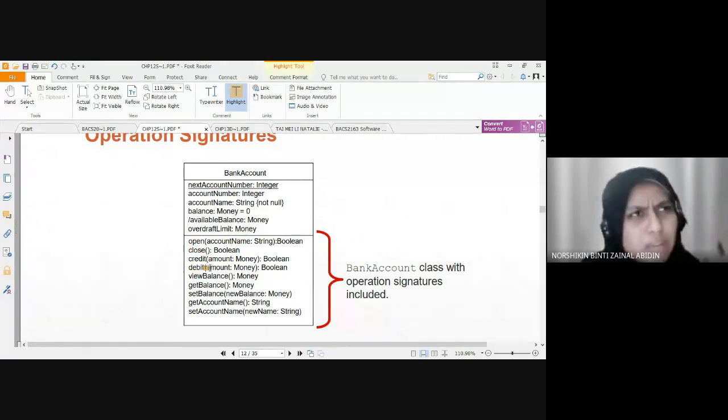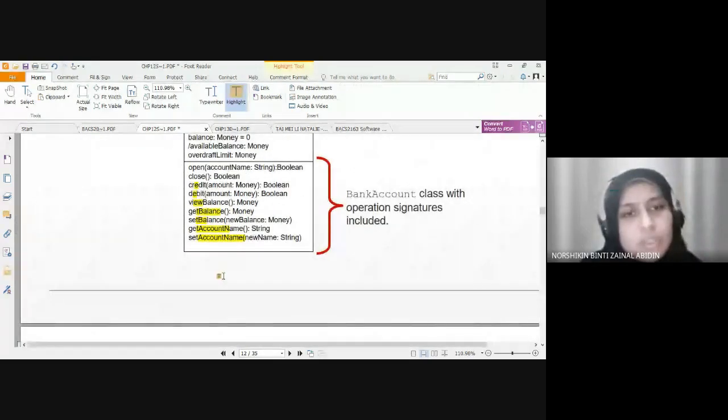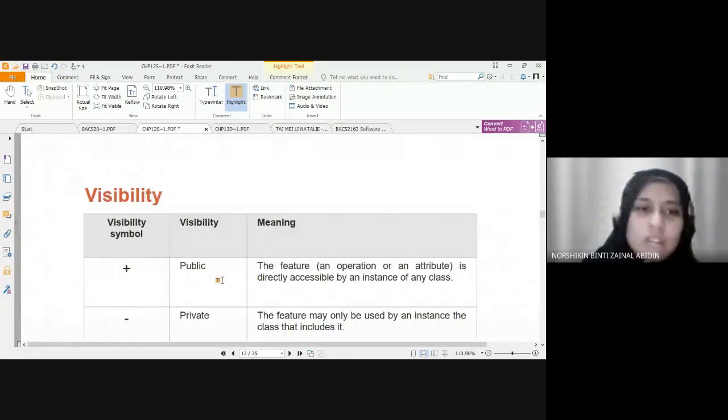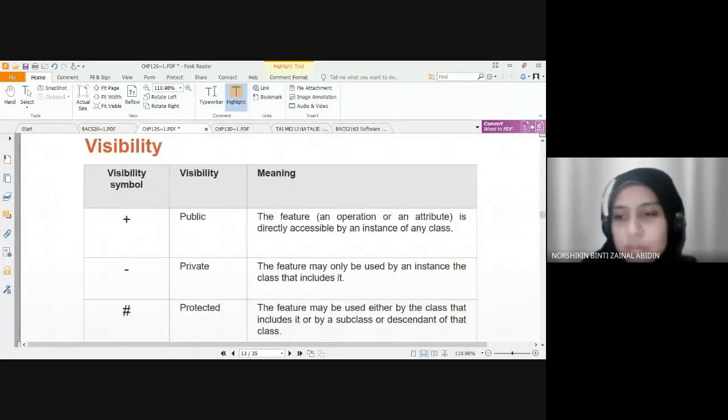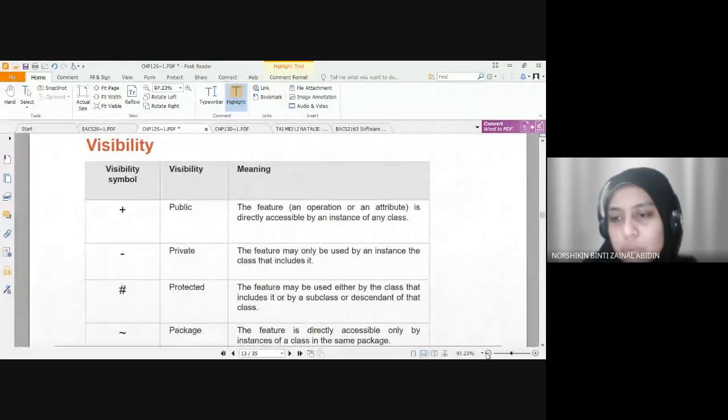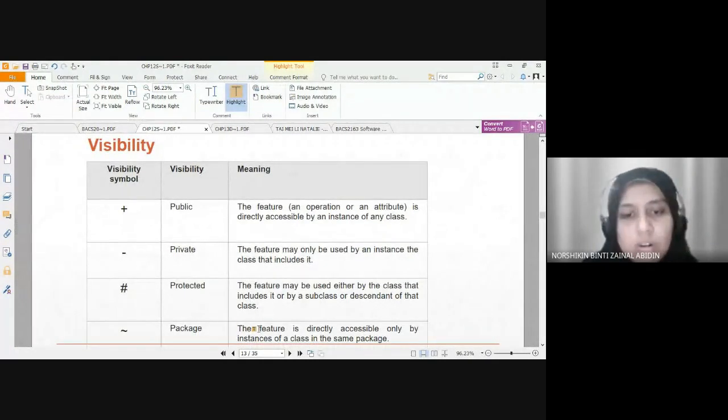I'm not sure credit, debit is in or out. However, the process is credit and debit, and then view balance, and then get the balance, get account name, and set account name. This is all the operation signature, or task or function. This credit and debit, you go and Google, I'm not sure which one is in, which one is out. That one is for operation signature. So before I move to visibility, is there any question?